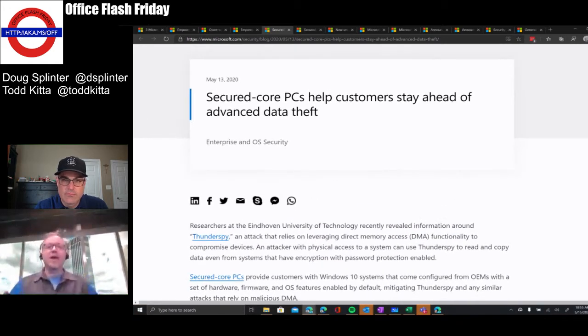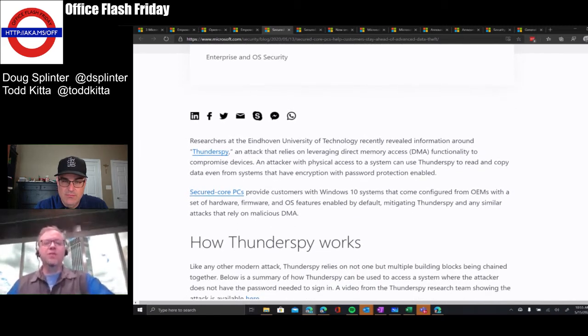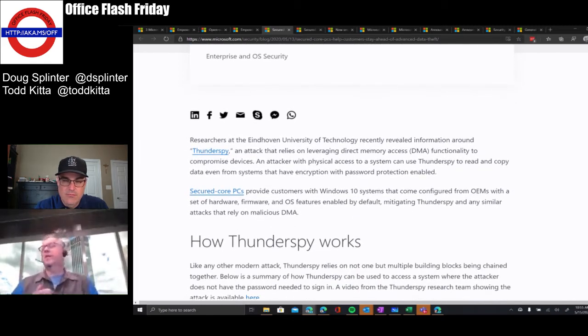I'm not going to dive in too much on top of this, but have you seen the new release of all the secured core PCs? Have you seen those at all? Yeah, that's pretty amazing. If you're watching around security, here's an example. Why do I care about this?